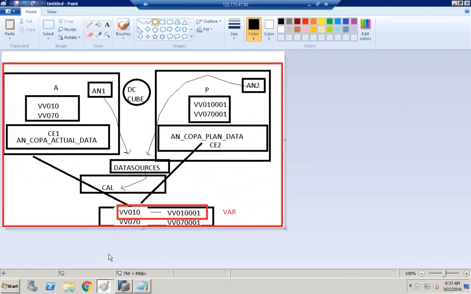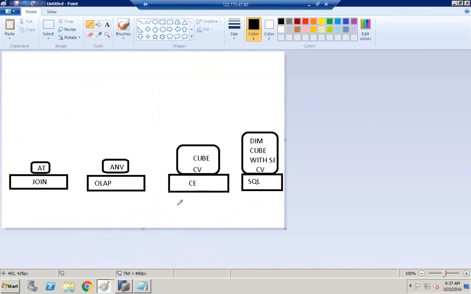Now, on what engine does each of these views execute? Cube executes on the C engine. But star join dimensions and star join execute on the SQL engine. Analytic views execute on OLAP. Attribute view executes on the join engine.